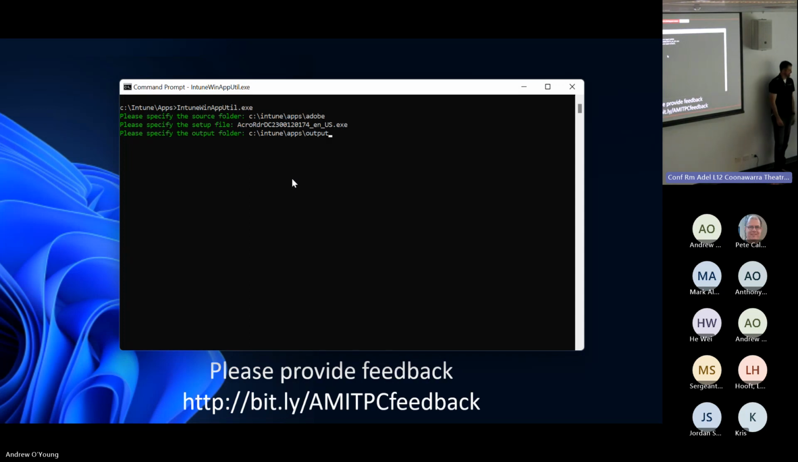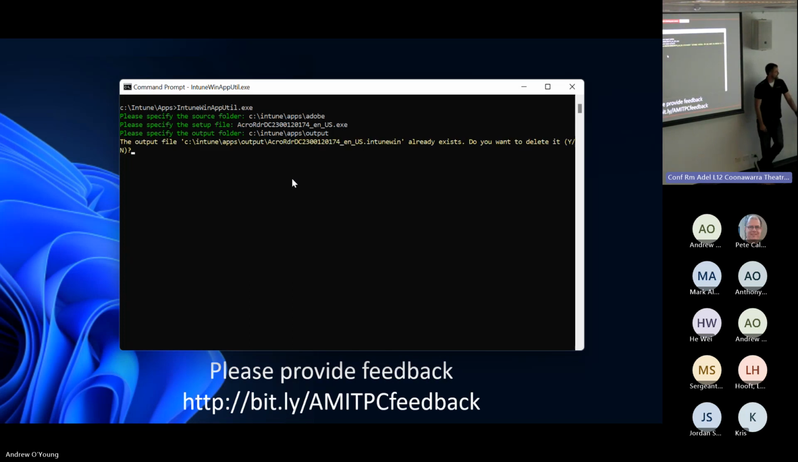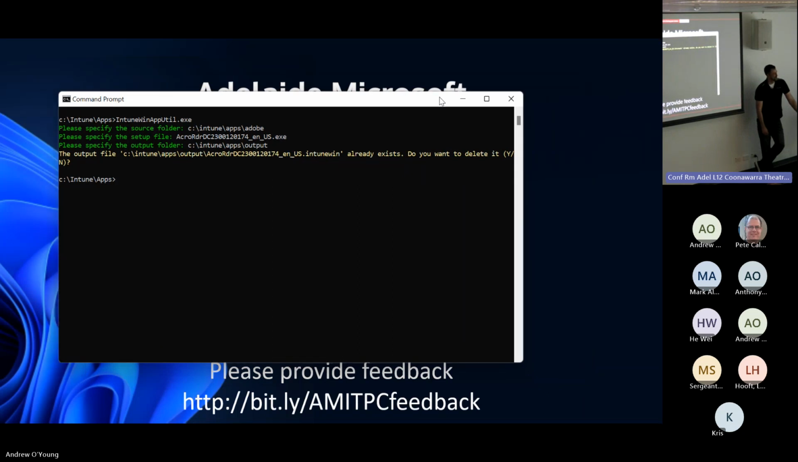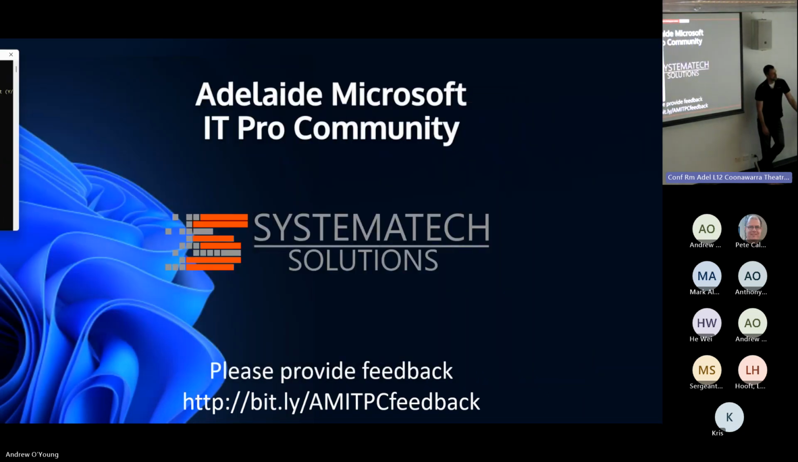Pretty straightforward. You pick your source folder, what's the exe or the installer file, pick the output folder, and it runs off and does a bunch of stuff. Just click yes, then it creates a thing. I already did it before, but it'll run through and package everything into an IntuneWin file. Acrobat Reader is a complex install. For the simple ones, it's pretty easy.